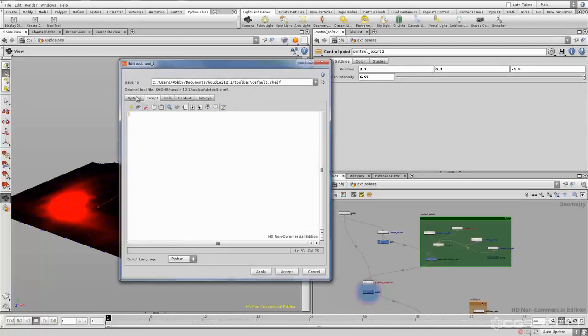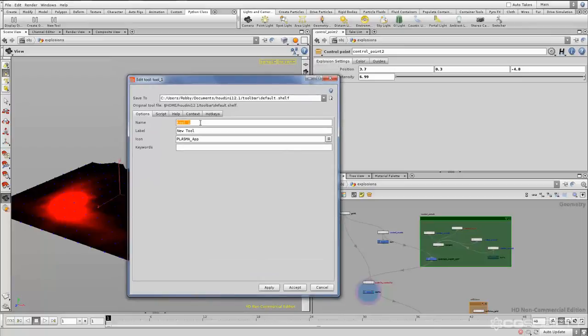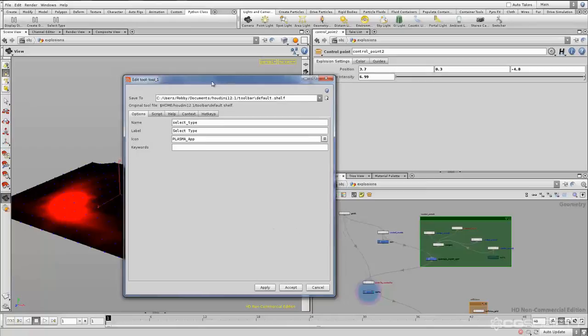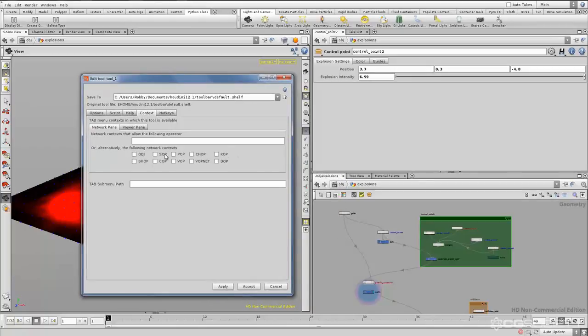New tool. We'll go to options, we'll call it select type, and the label will just be select type. Hit apply. And then the context, we actually want it to be all of them. So let's just go ahead and select all of them. And this is because this is a tool that could be useful anywhere. And for tab submenu path, once again, let's say Python class, and hit apply.